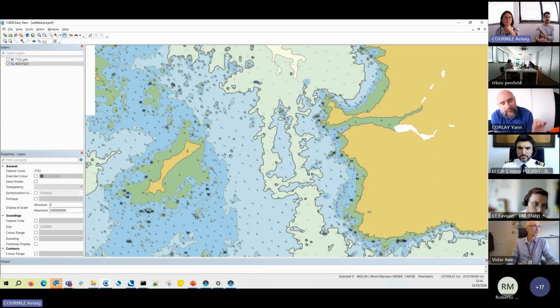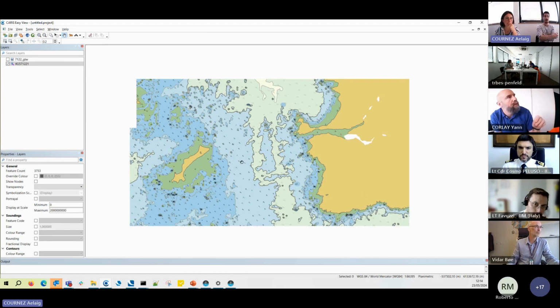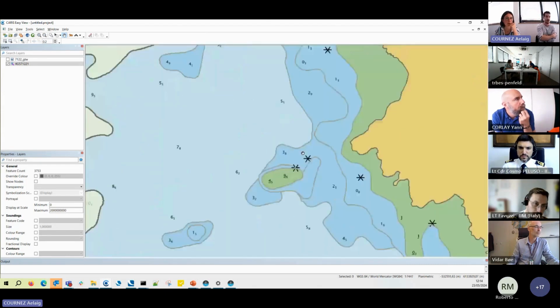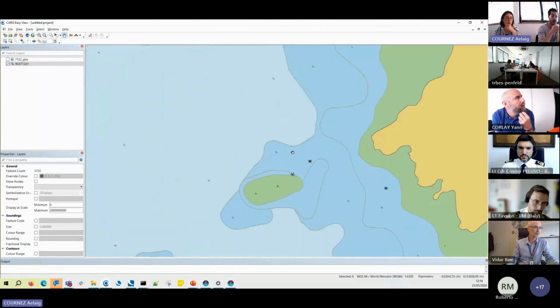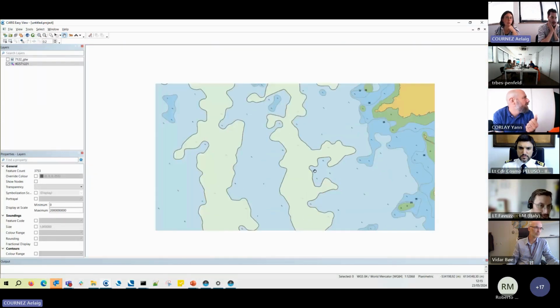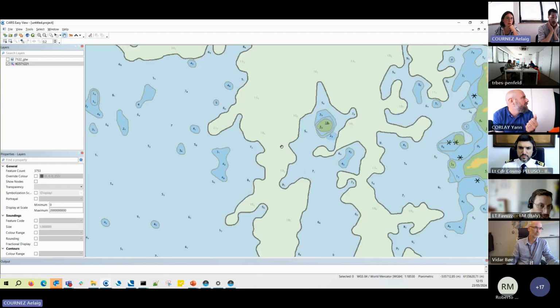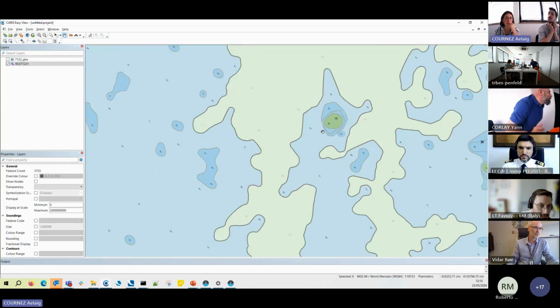There are many points on each depth contour. We try to just adapt the amount of points to get a readable chart. You can use show nodes. Ah no, it's just connected nodes.